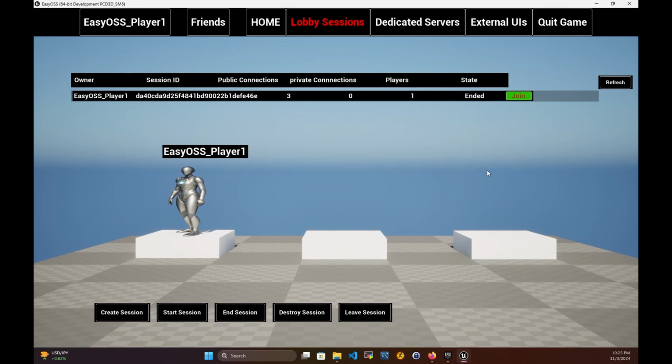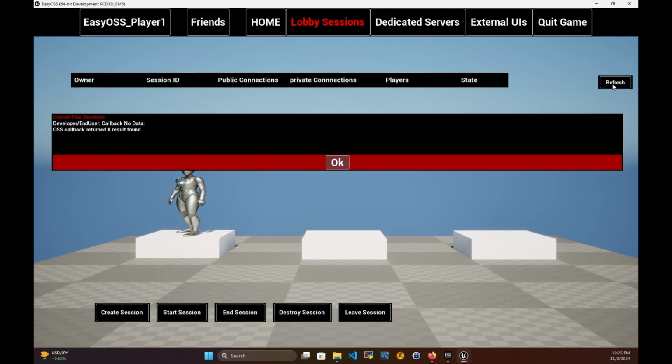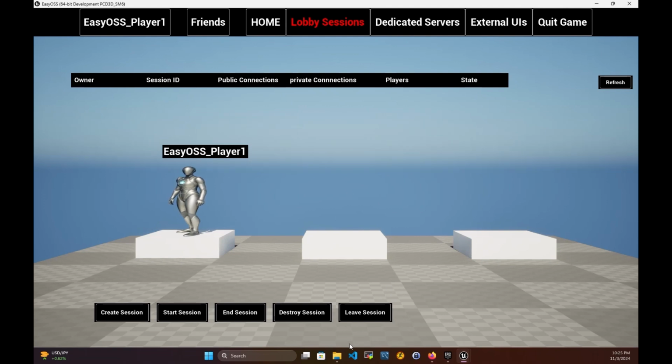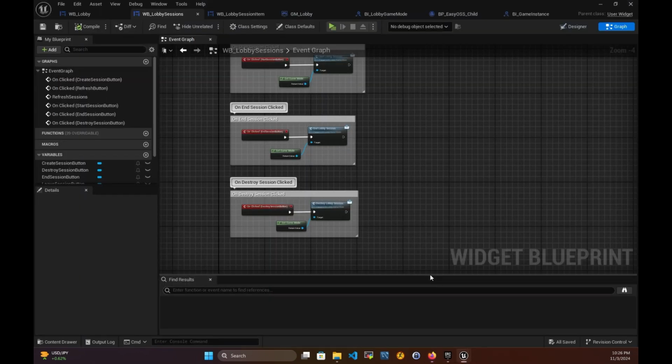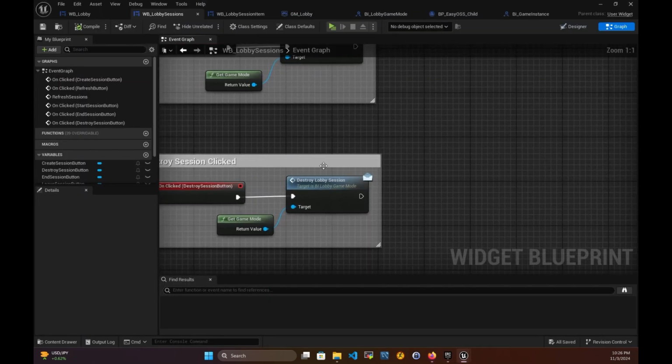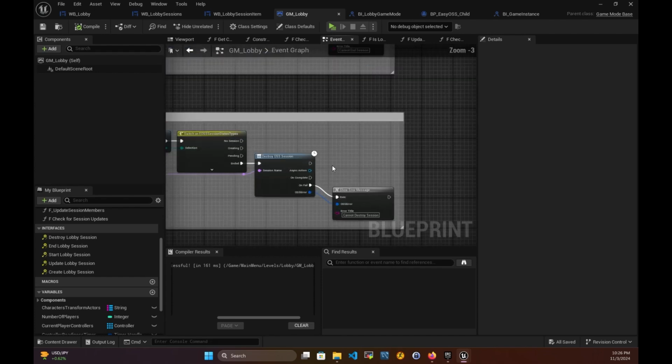The status has not changed because the session has been destroyed, but the UI still displays the old status. Click on Refresh. You will have an error telling you that no session has been found. And there you have it, everything works as it should. If you create a session again, you see that you can't do it, because according to the game mode, the session variable is always valid. So the session is valid. For that, we must update the variable once the session is destroyed.